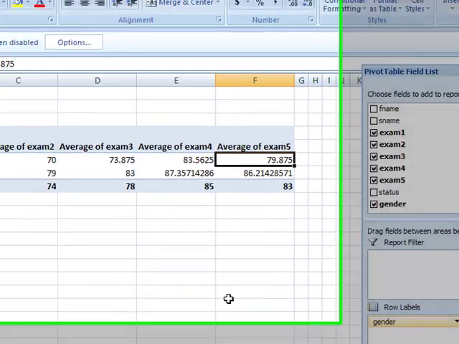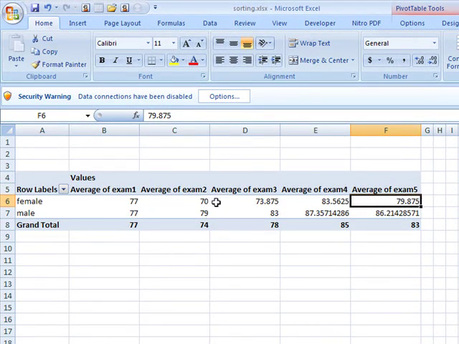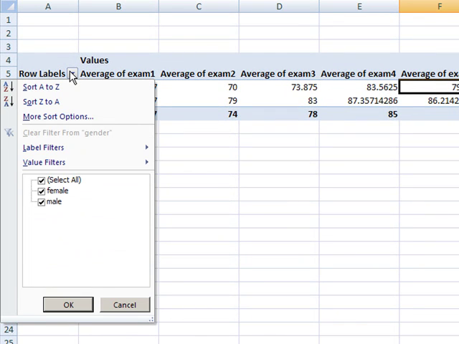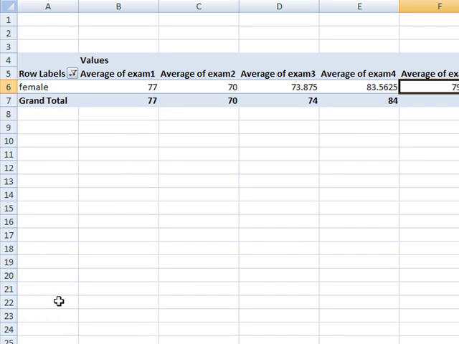Let's make a minor change. We look at the data and we say, well, maybe we really don't want to have both male and female. We would just like to see the results for the female. So we can click on the row label and we can filter it by unchecking male and click on OK, and there we go.